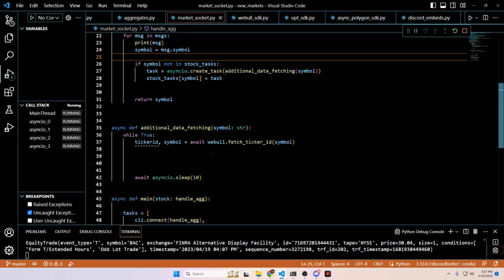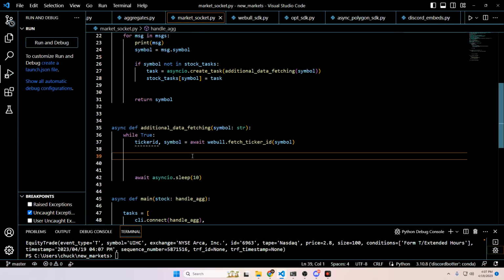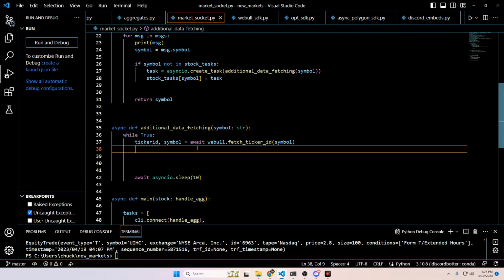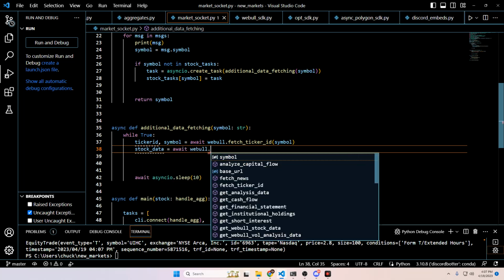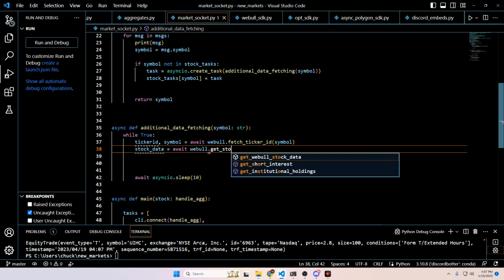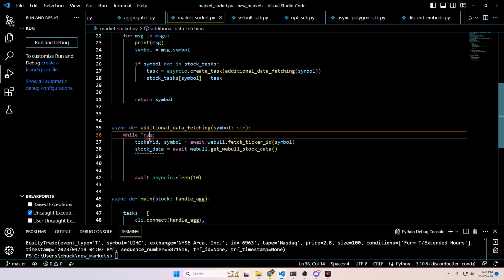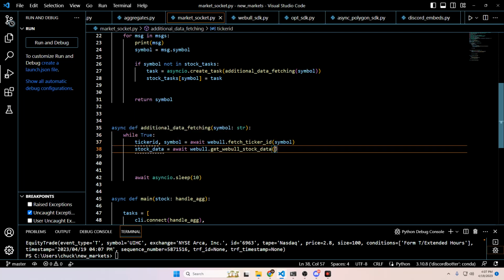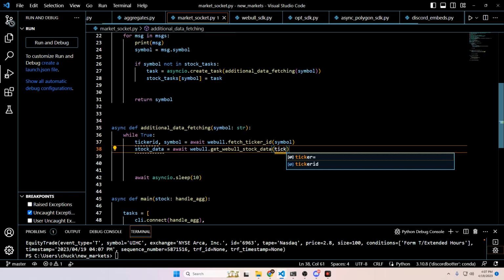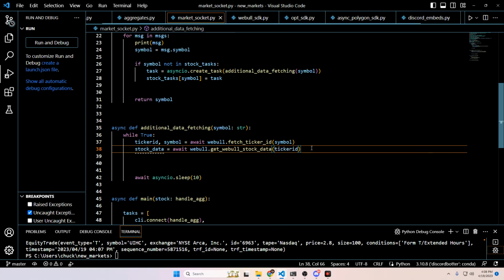But from here, since I have this new function now, I can get the data I need. Different APIs around the web are going to contain different data attributes that you can utilize. In this case, we want earnings. So I'm going to do stock data equals await WEBULL dot get stock data. And then we're going to pass in the ticker ID that we got from our first function. That's going to give us the data we need from WEBULL.